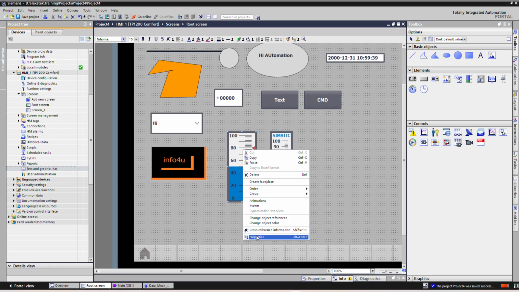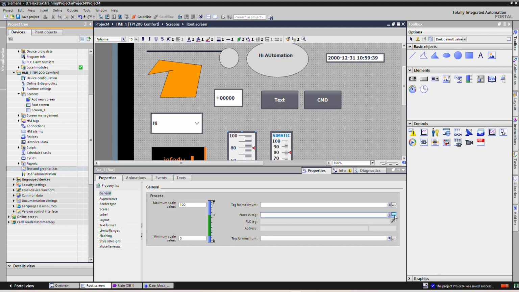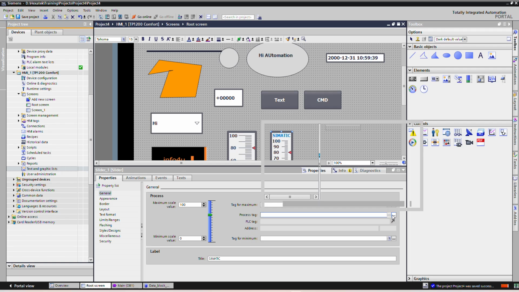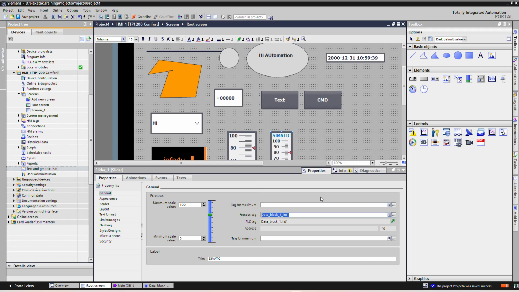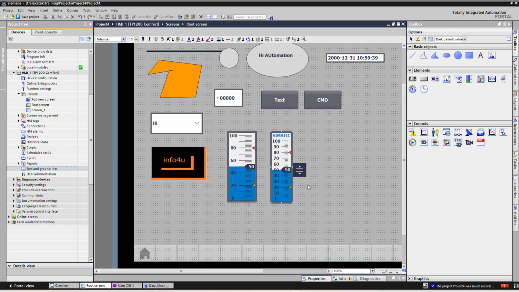So what we will do, we will see this at the same time. So we will use integer. So in the process tag we can give the integer tag. If we want to set some maximum value so that the operator cannot go beyond the maximum and minimum, we can set it here. So same tag we will give. So if we slide here, then automatically the value of this bar will also change.